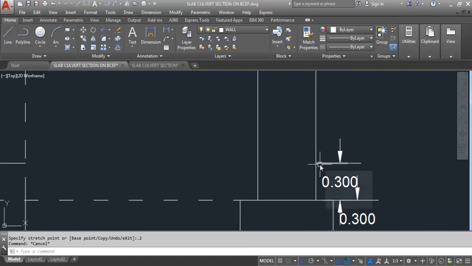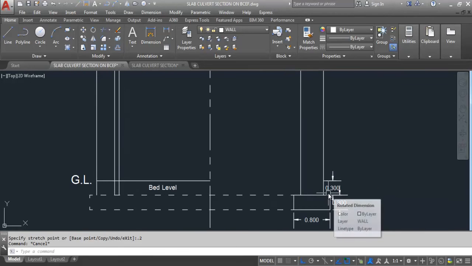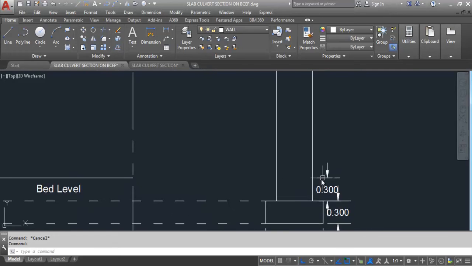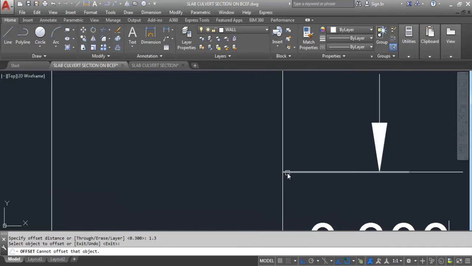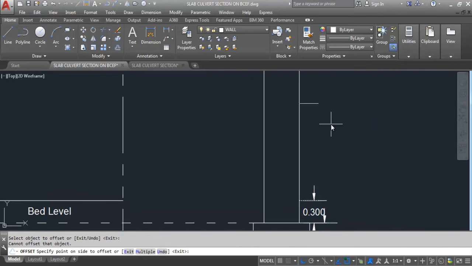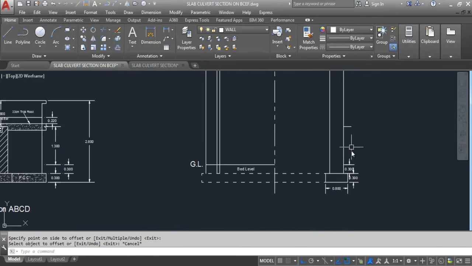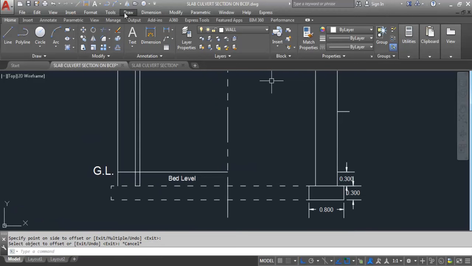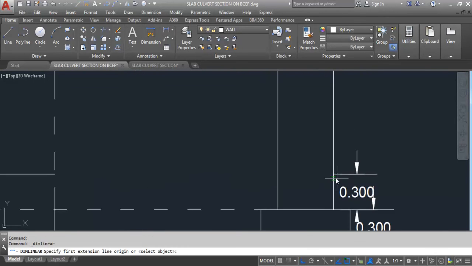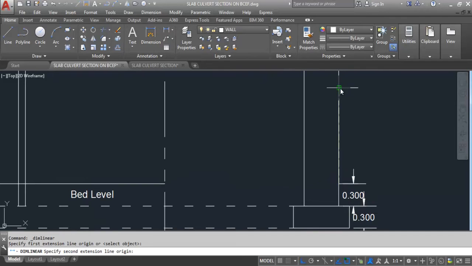Now from ground level, slab height we need to give 1.3 meter. From ground level, slab height is 1.3 meter. Give offset 1.3 meter, from ground level, from this level. Select and click on upward direction. Also, now extend this line. You can see, you can check here from ground level to this distance 1.3 meter.